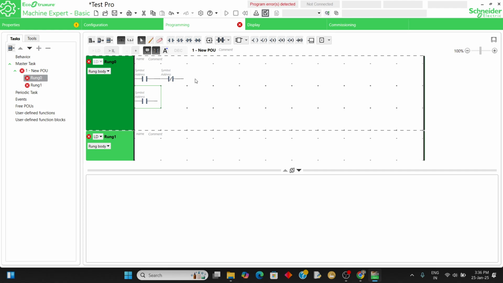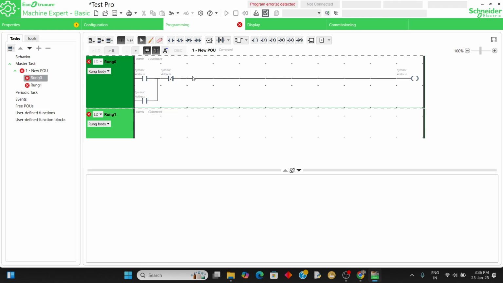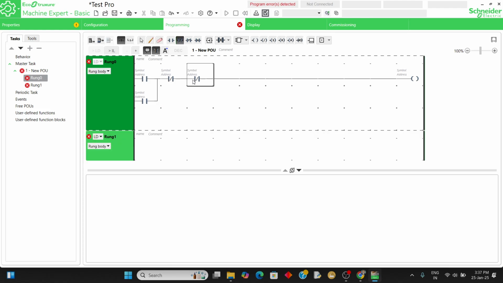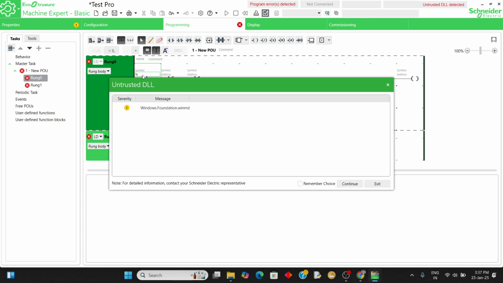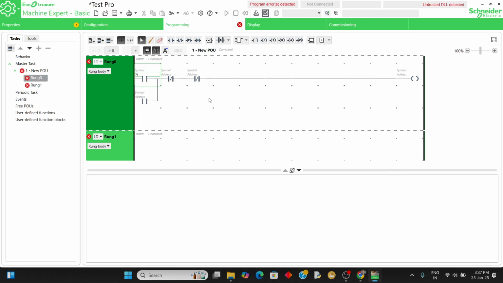I will create one basic application. Here I will add one coil. Now if I want to join these lines, take this pencil and draw the line like this. Here we have created. Press escape to cancel the command. Again, one more NC contact I will add here, that is the timer NC contact. Here in the address mode, we can type. It is giving a warning about an untrusted DLL; we can avoid it.